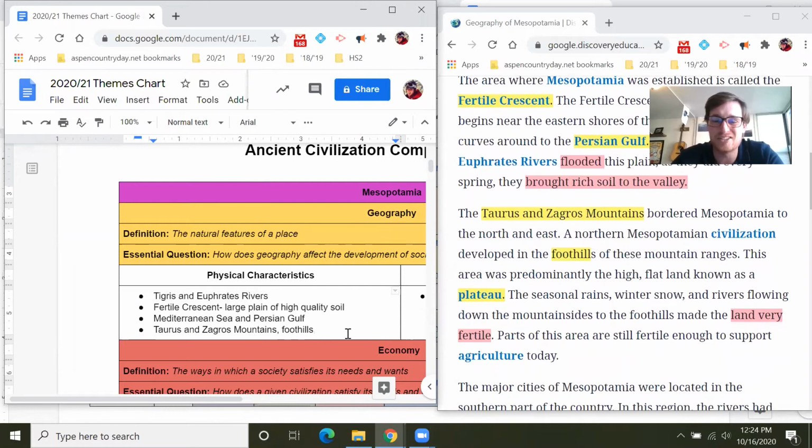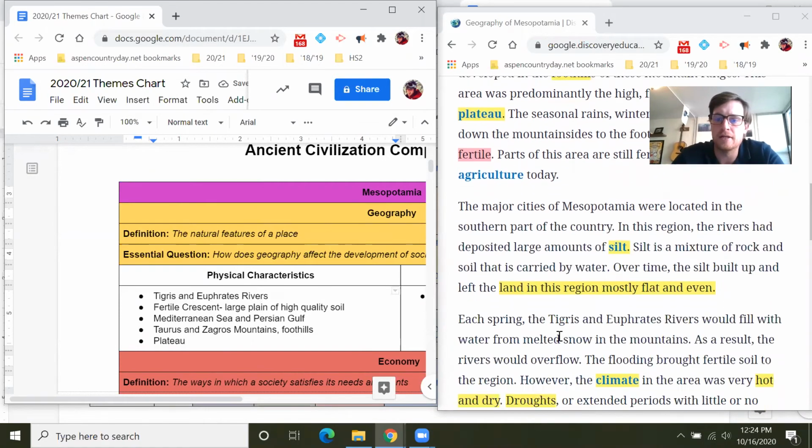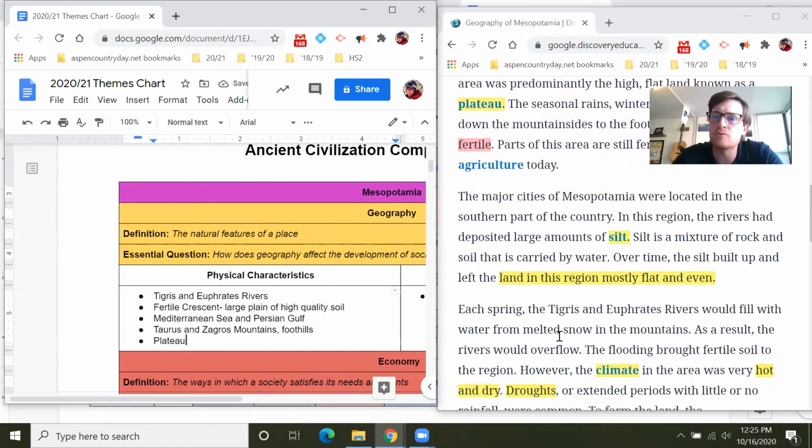Okay, I got a plateau. A lot of it was high and flat in Mesopotamia. So I hit enter again and say plateau. And what else do I have down here? Silt, that kind of goes along with river. So I'm going to skip that. Flat and even, we're talking about that's the plateau.